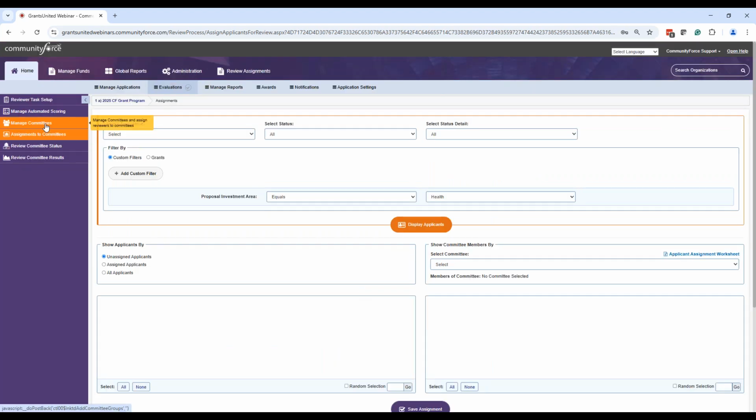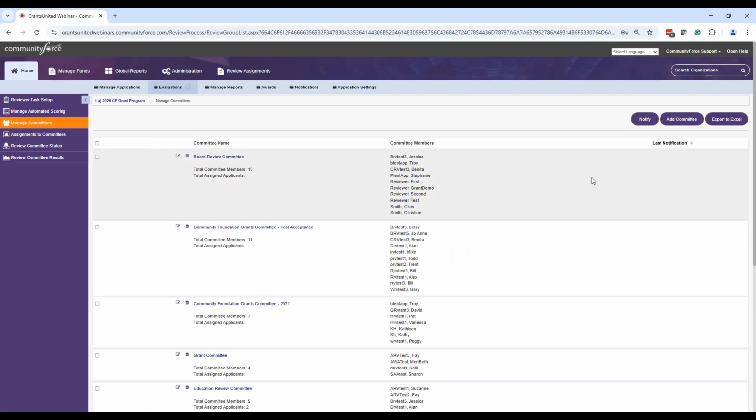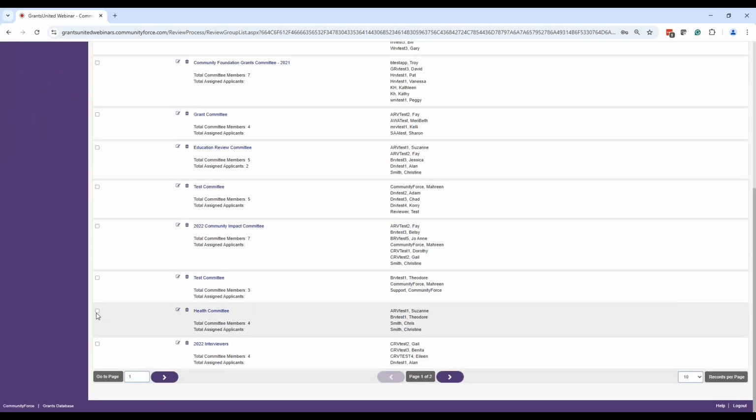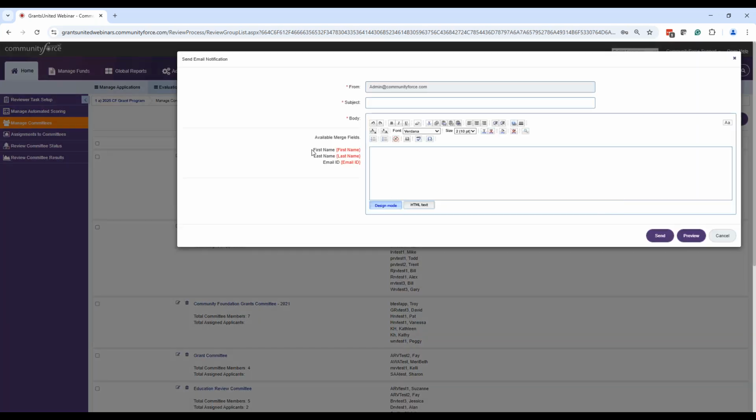Now you also can go back into the Manage Committees. And here under Manage Committees, you're going to notice a Notify button. And so maybe I want to just send a quick message to everyone on a committee. So I can select Health Committee. I can come up over here, hit Notify. And then here, this first name, last name is looking at the first name, last name of the individual that is in that committee. It's going off of their email information. It's going off of the user account that was created from that specific user for this specific process.